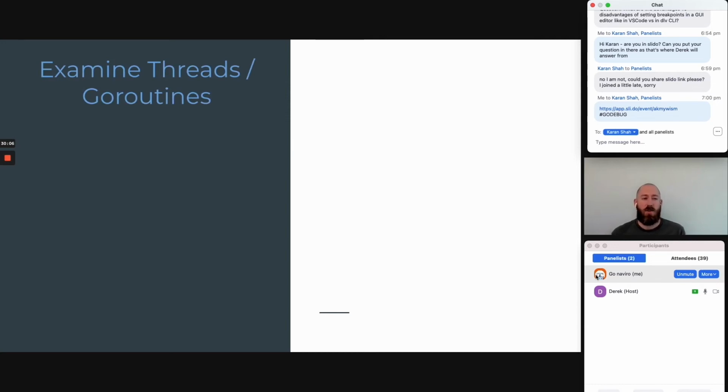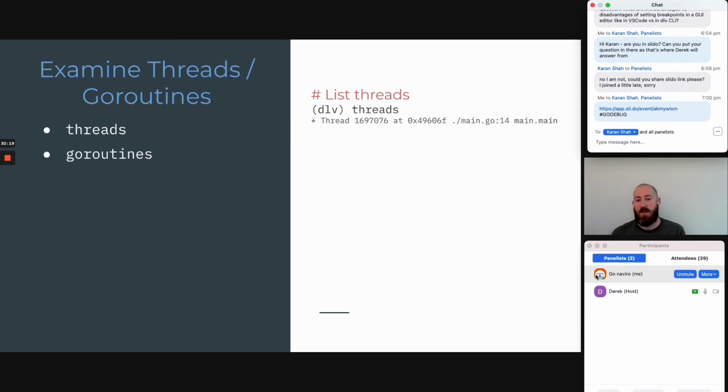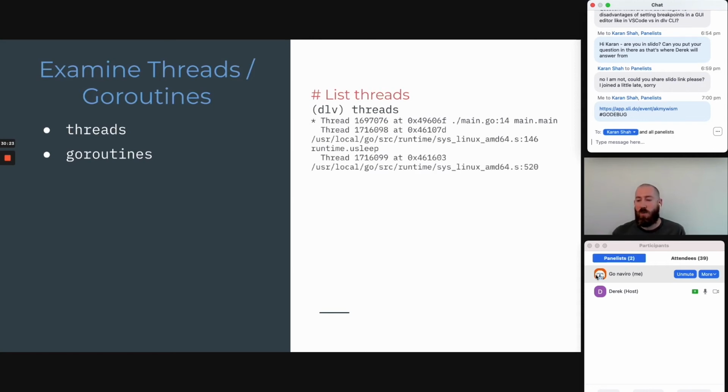So let's talk about how to examine threads and goroutines. The two commands that you're going to want to use, very self-explanatory, are threads and goroutines. Very easy to remember. Threads will list all of the threads that are running in your program and where they're stopped. There are different commands that you can use to control the output of this, so I encourage you to type help threads in a debug session.